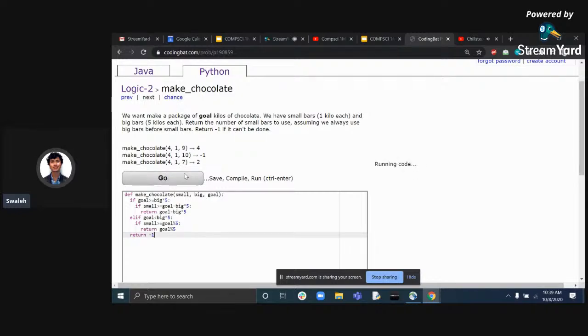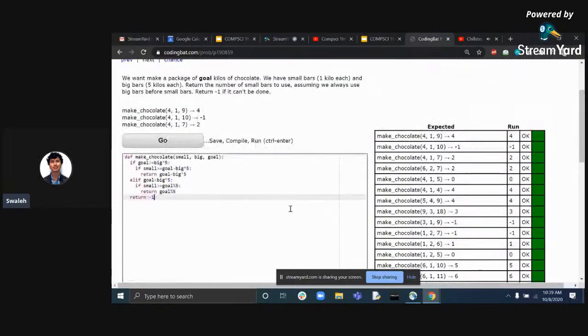Okay, so let's run the code, and we get all correct. So with this function, actually, I can simplify it a bit by merging these if statements. So how can I combine these two if statements into just one if statement? What can I do?